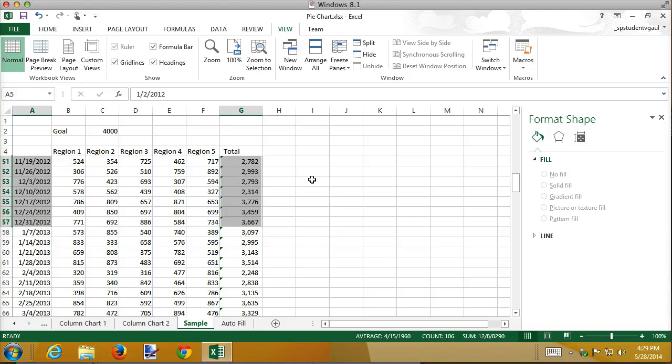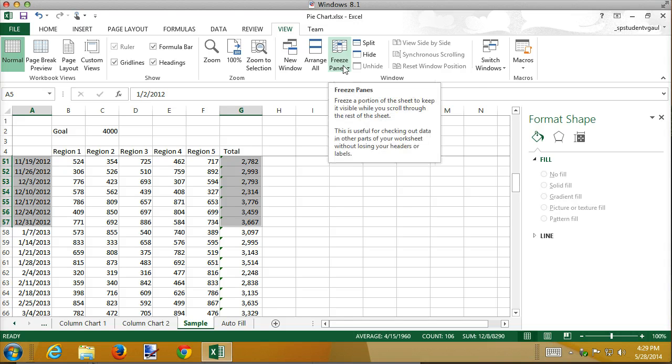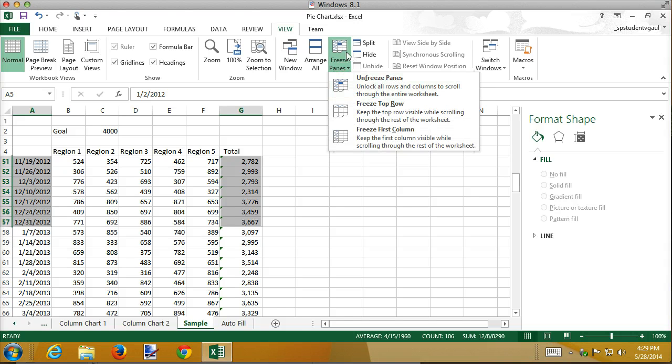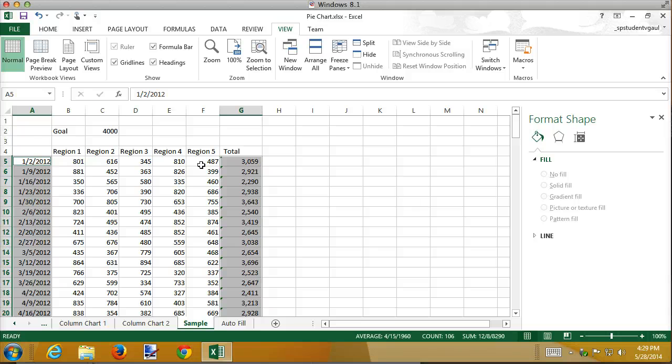Right, so I really didn't need to freeze panes here. So let's unfreeze them, that way they'll be ready next time. To unfreeze them, I'm again in the View tab. Here's the Freeze Panes button. To unfreeze them, you unfreeze them here, and now they just scroll like they normally would.